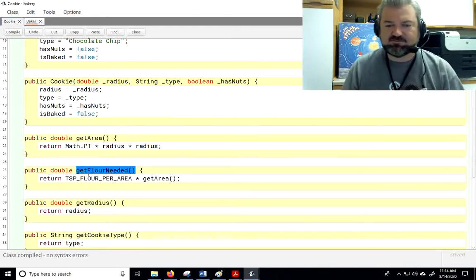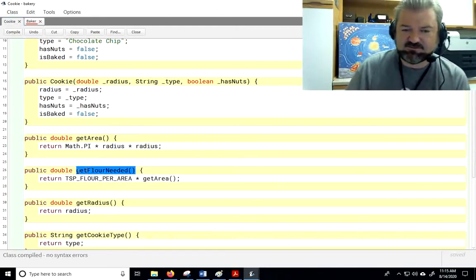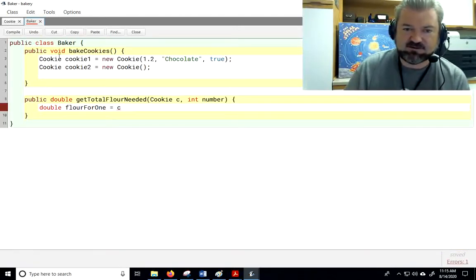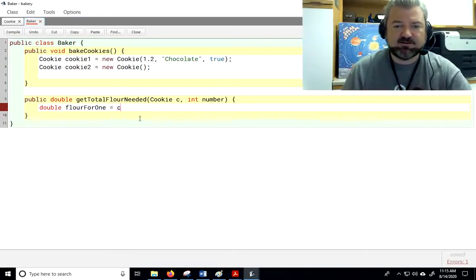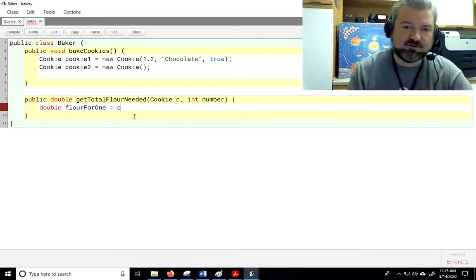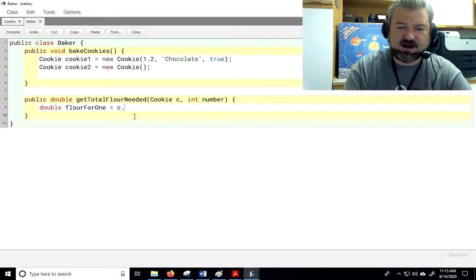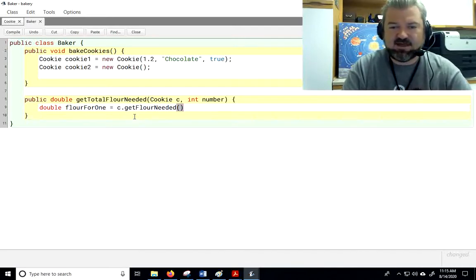Now, if I wanted to call this method in the cookie class, I would just say getFlourNeeded. But I'm not in that class. I don't have a method called getFlourNeeded here. I have totalFlourNeeded, but not getFlourNeeded. That method belongs to a cookie. So I have to say c dot getFlourNeeded. And then I have now found the amount of flour for one of the cookies.